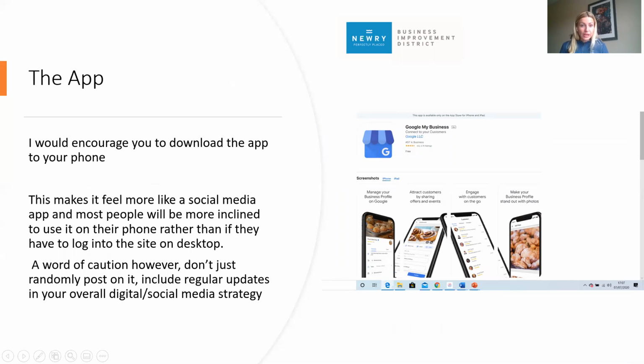The app, I would strongly encourage you to download the app to your phone. It's like anything: if you have instant access to something, you're more likely to use it. If you have to go on to Google My Business on your desktop or your laptop, the chances are you're just not going to do it very often. By downloading the app, it makes it feel a bit more like a social media app, and you're more inclined to use it. But what I would say is, treat it like your social media in terms of keeping it updated, but don't just randomly post on it, because it's not a social media outlet.